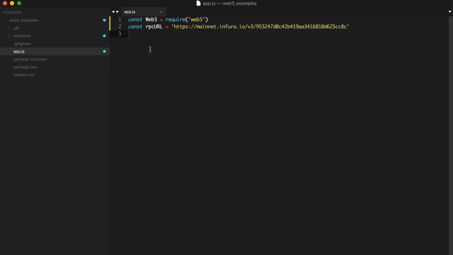So now I'm going to create a new Web3 connection like this. Web3 lowercase is going to be a new instance, new Web3 that we imported right here. And we're going to pass in the URL to the Ethereum node. That's what this URL is right here. So now this right here is our connection to the blockchain.